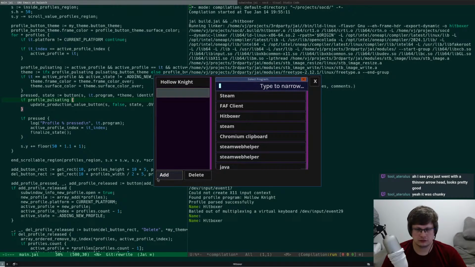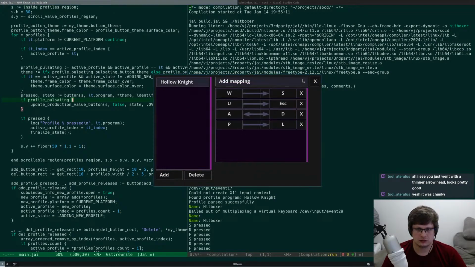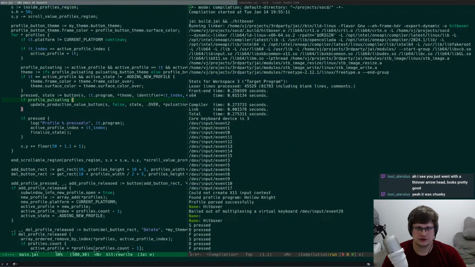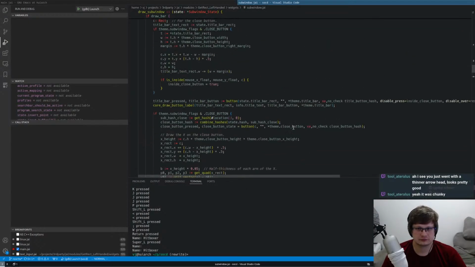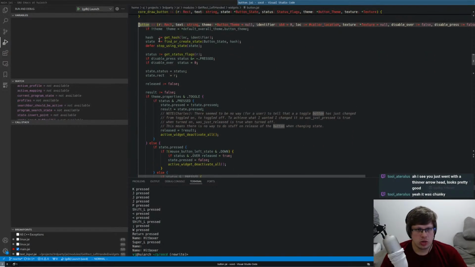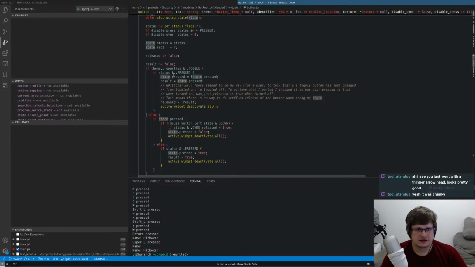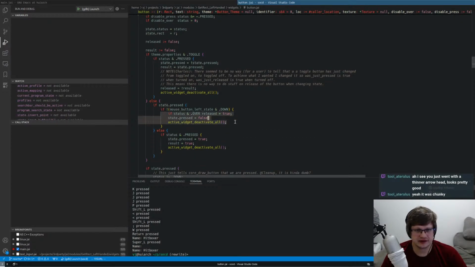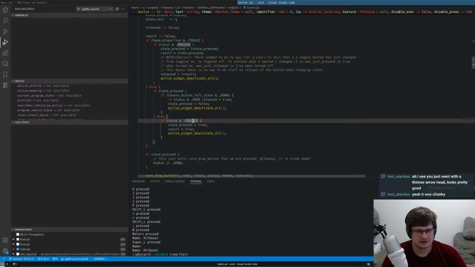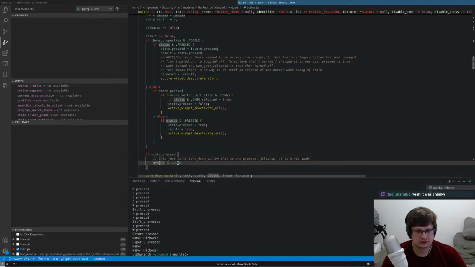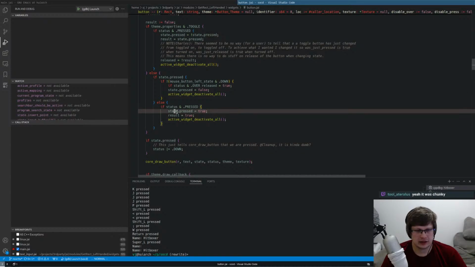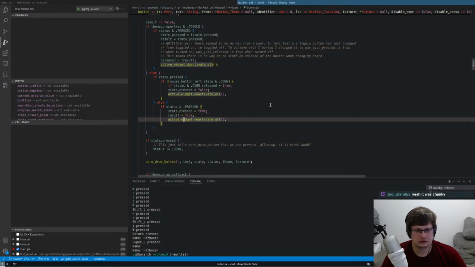So, huh. So this is not enough, apparently. What else? Stop using state. If it's pressed, it's not pressed anymore. Status and pressed. I don't know, man. This should not happen though.